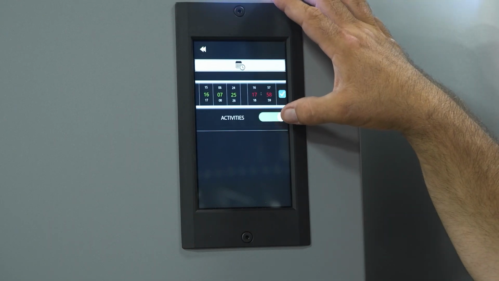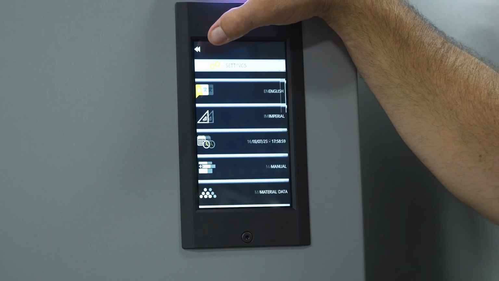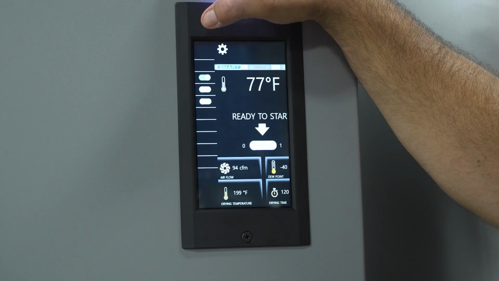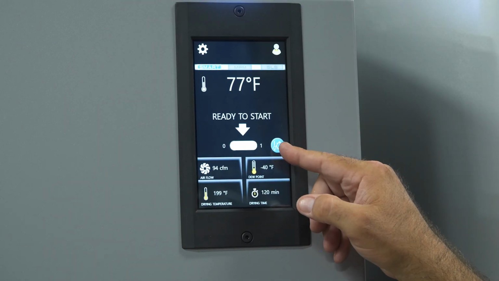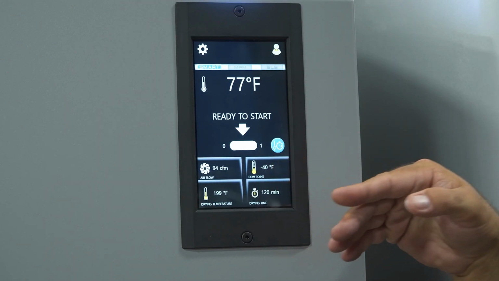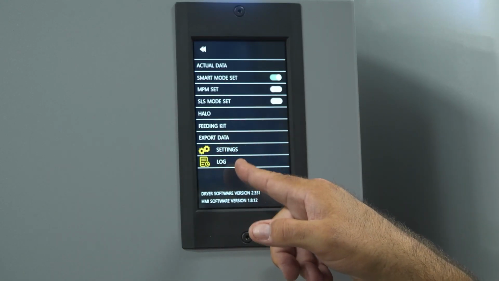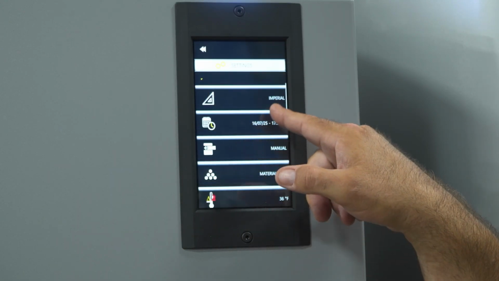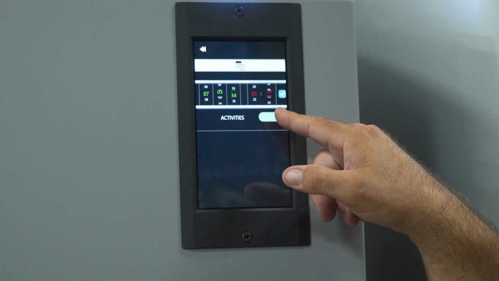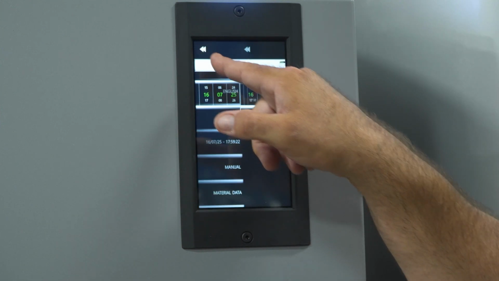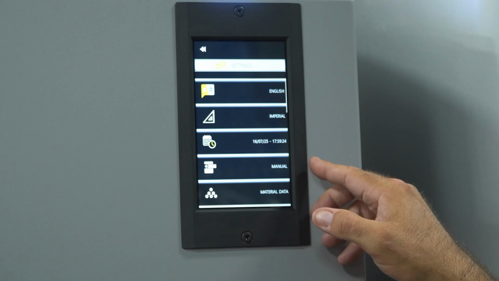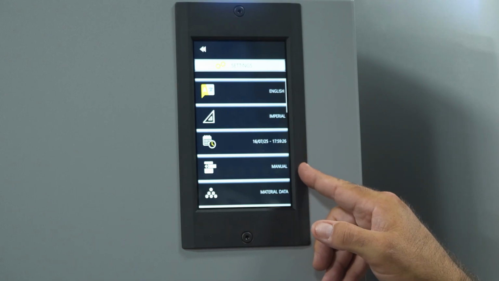So we'll turn activities on. If you have activities on and you go back to your main screen, you'll see this button, and if you hit that, it'll enable the activities. So we'll go back to settings. We will go back to the activities, disable, and then back up to settings. The next button is manual.